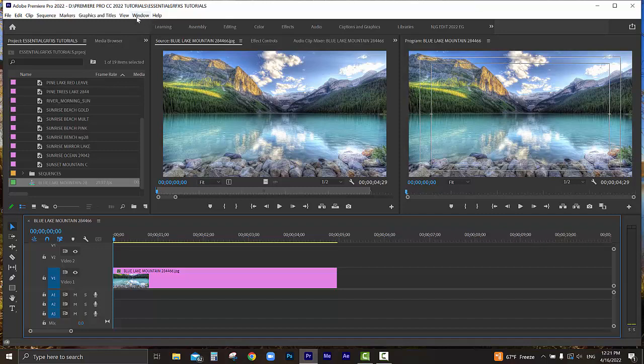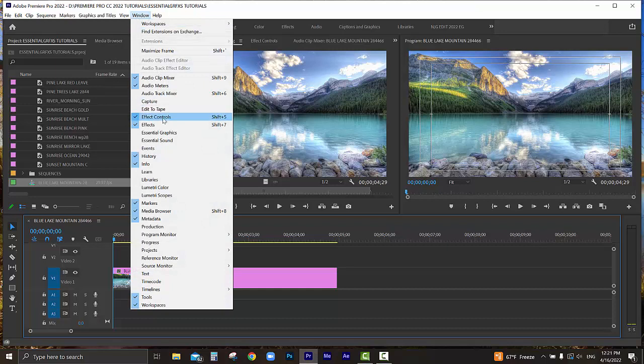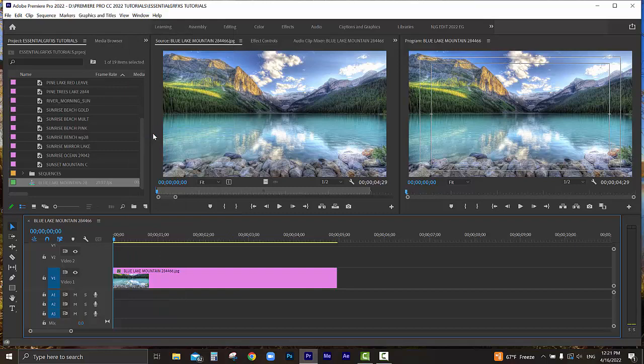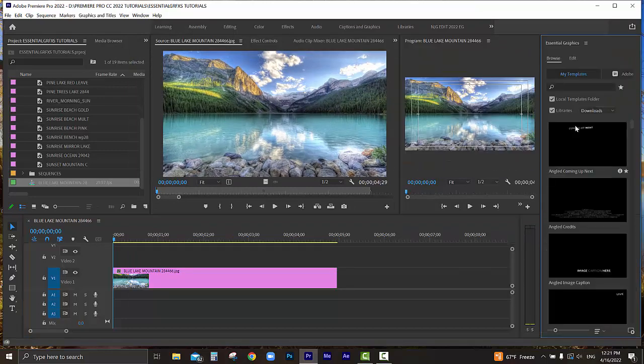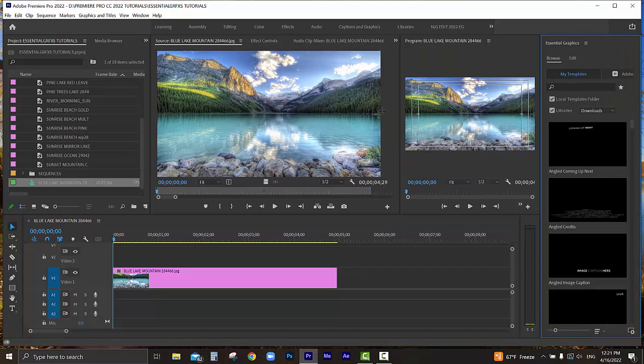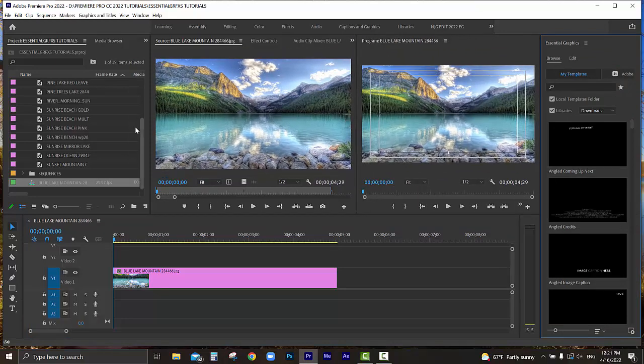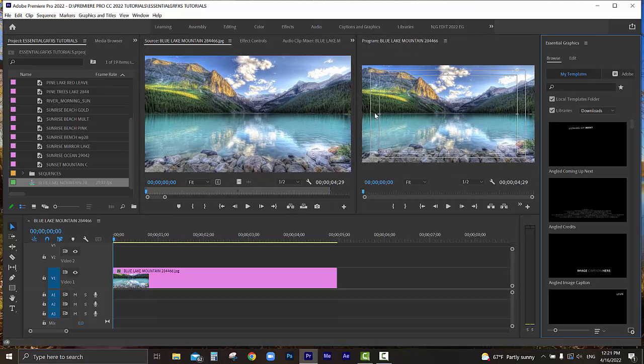Currently I'm in my editing workspace, so I'm going to click on Window, and I'm going to come down here to the other windows that I can access, and there it is, Essential Graphics. I'm going to click on it, and it's going to add it. It should put it over here on the right side. Very good. And as a result, I'm going to resize these panels a little bit, because I'm going to definitely be working in there a little bit.